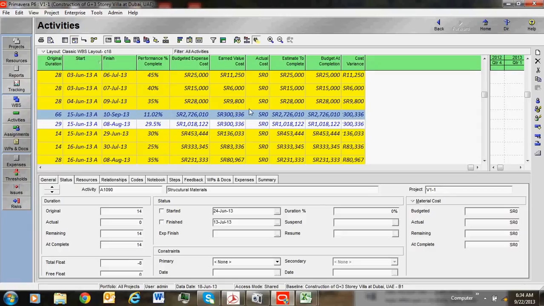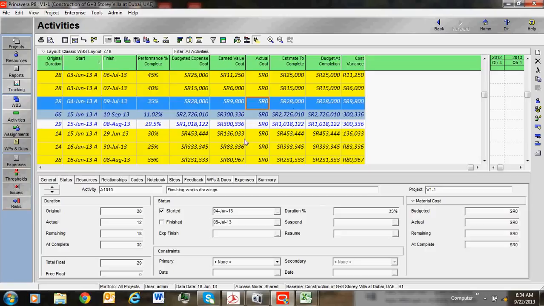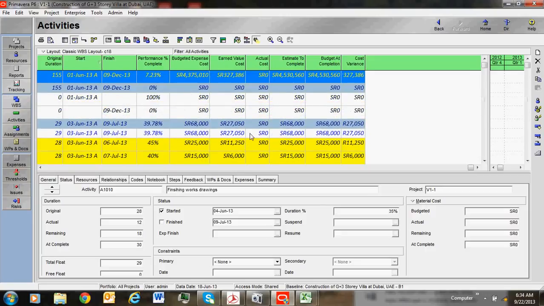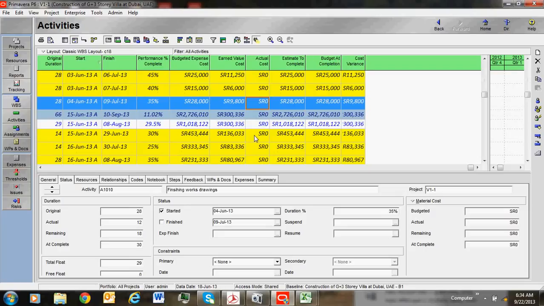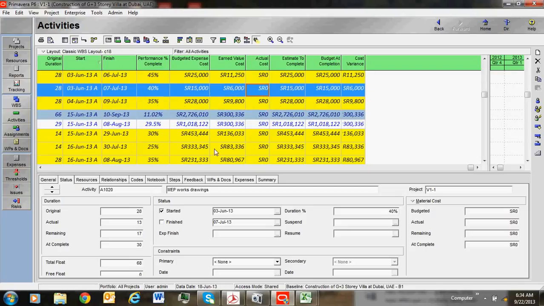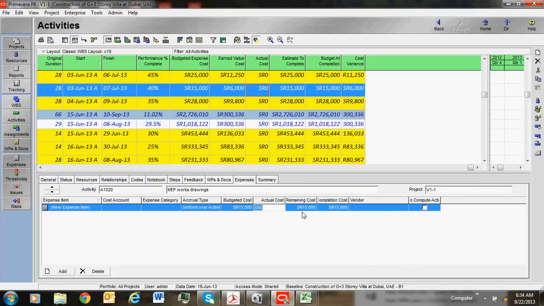And this is our actual cost. Actual cost we have to assign. This is from the QS department. Get the value from the QS department, and we have to assign this actual cost manually. Where can you assign the actual cost? Put expenses here, actual cost. We can assign the actual cost for this activity.